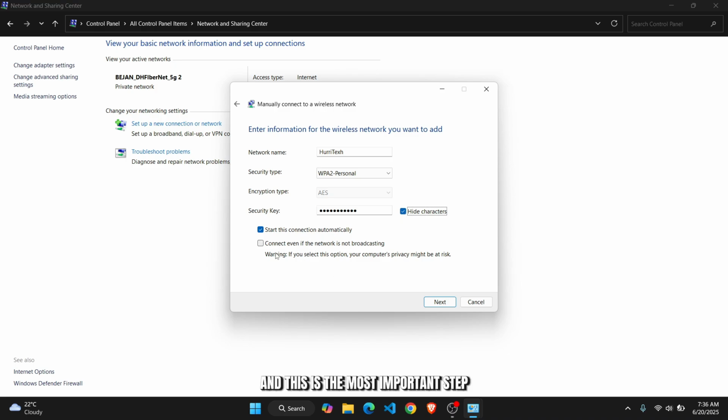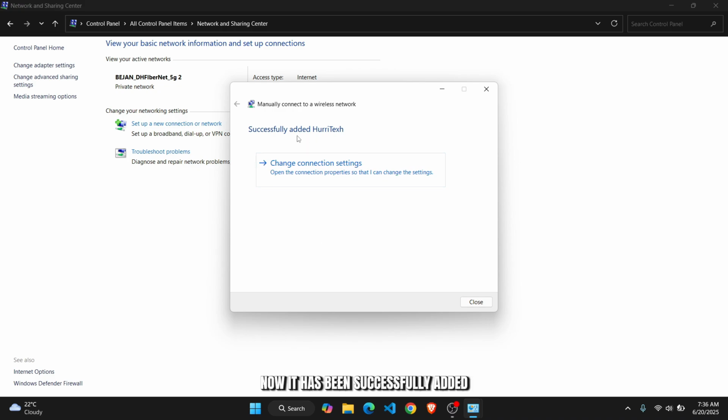And this is the most important step. You can connect even if the network is not broadcasting. So if you select this option, even when there is no connection, you should be able to connect to your network. Now, this is important for the initial connection, so go ahead and click on Next. Now, it has been successfully added. And now you can just go ahead and close this out.